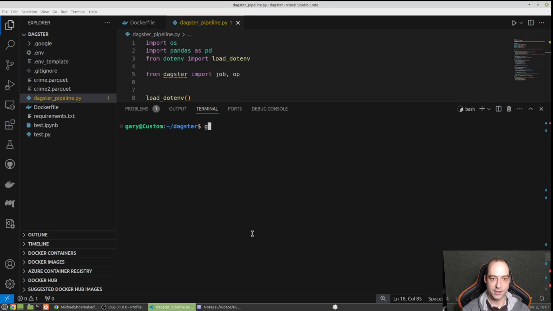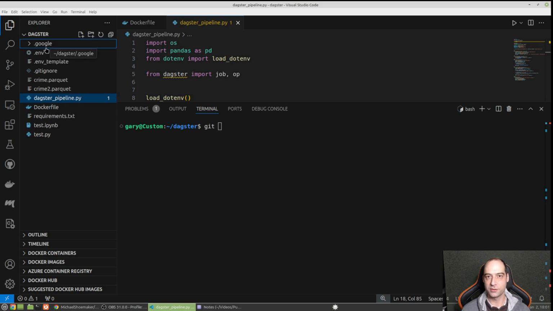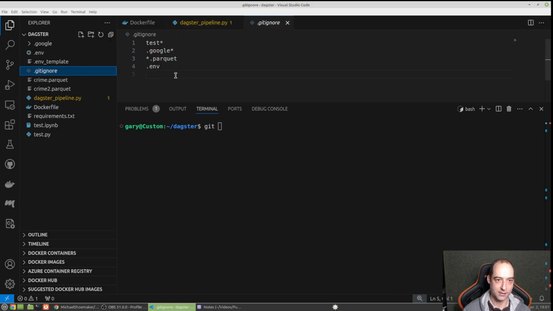and I'm going to git init. If you look here, I have my files. I do have a git ignore, which is very important, especially if you have things like service accounts, env files, sensitive information you do not want bad actors to get a hold of. So make sure that's in your git ignore.